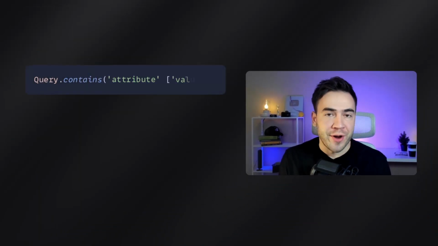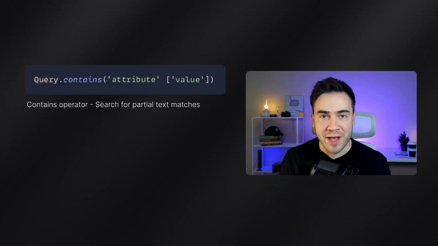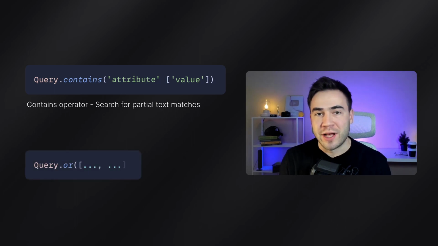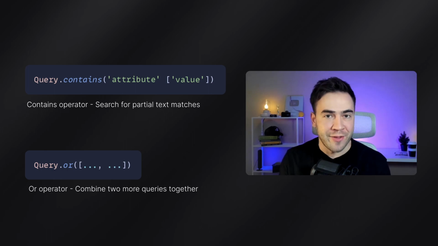We're excited to announce the addition of two new database operators that have been highly requested by the Appwrite community. The contains operator, which allows us to perform partial text matches when searching an Appwrite database, and the OR operator, which allows us to combine two or more queries together. So let's go ahead and jump on in and see how we can use these.